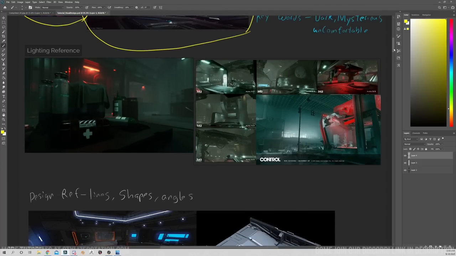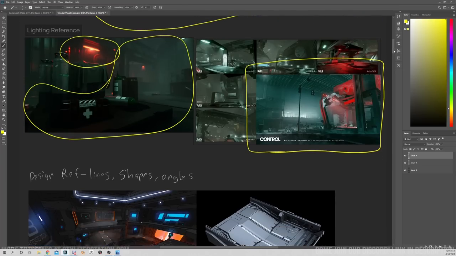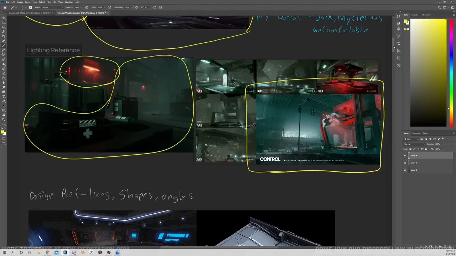Moving on to my lighting reference. Initially, I really liked this green color with these highlights of red, and I really wanted to go with that. What inspired me was actually Control. I was kind of exploring that game, and I really loved the art direction for it, and I wanted to do something with that. But as you can see, as my project progressed, things really changed.